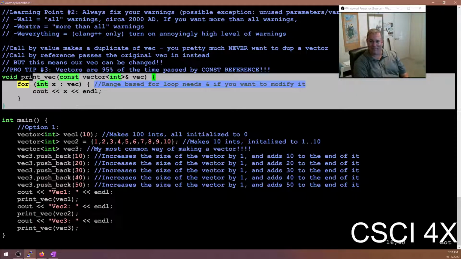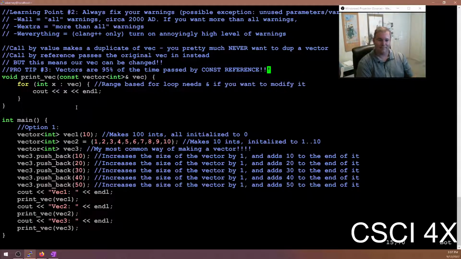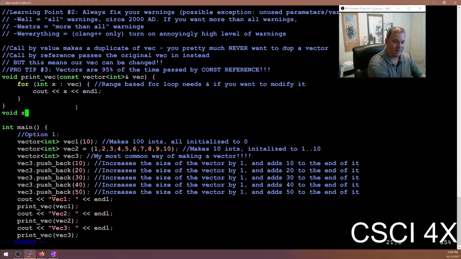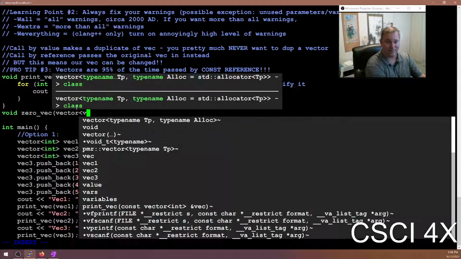Okay. What do you guys think? That makes sense? Do you understand the rule? And the only time I'm not going to make it const is if I'm going to do something like set everything in the vector to 0, right? So if I want to make a function called like void zeroVec, which is going to just set everything to 0.